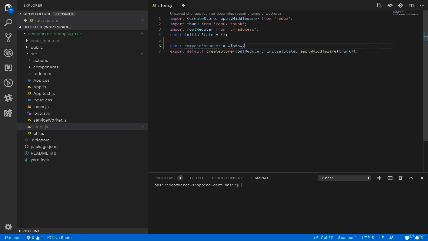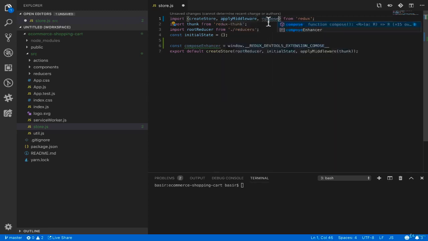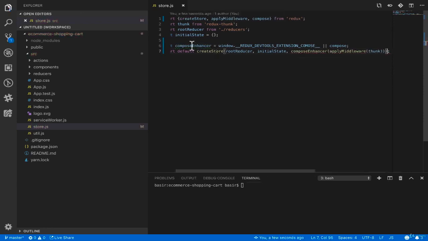It checks this variable, window.__REDUX_DEVTOOLS_EXTENSION_COMPOSE__, and we also need to import compose from Redux. If window.__REDUX_DEVTOOLS_EXTENSION_COMPOSE__ exists, we use that, else we use the default compose from Redux, and use compose enhancer to wrap apply middleware like this. Now we connected our Redux store to the Redux DevTools extension in Chrome.